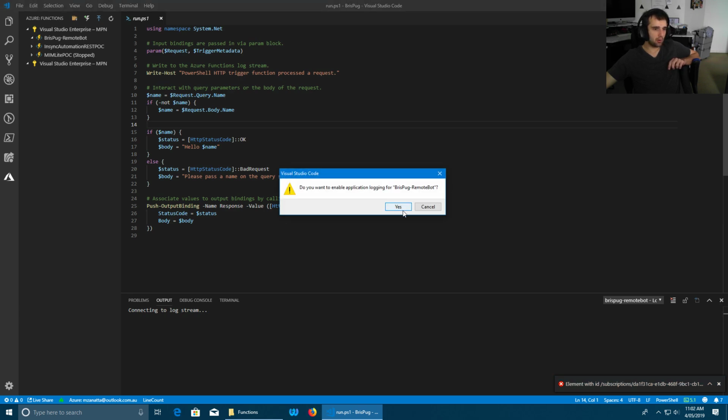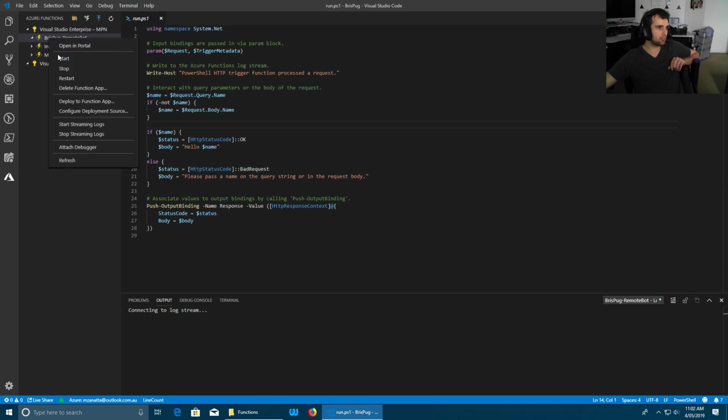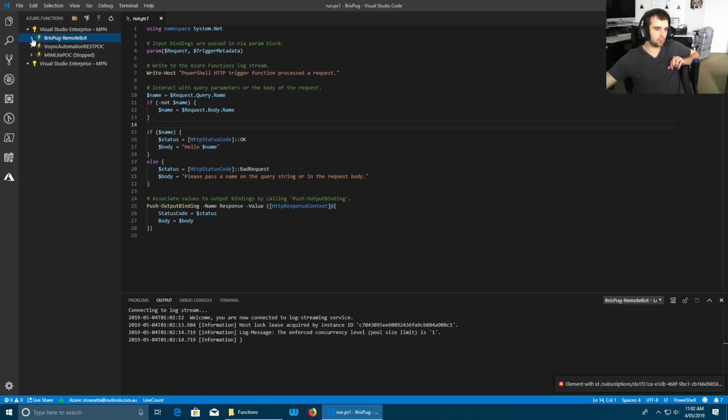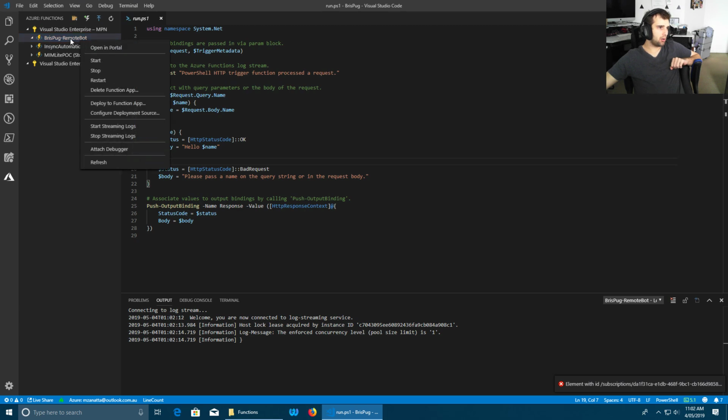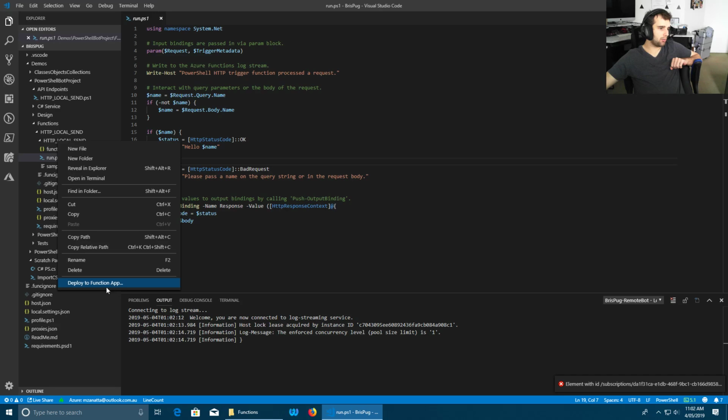To the log stream. Yes. This should have a pretty, like, Azure Functions are really good for logs. You'll be able to remotely connect to them. It's just so easy to do now. Alright. Okay, I should be able to deploy the function app. So why is my function not being deployed? Function app.